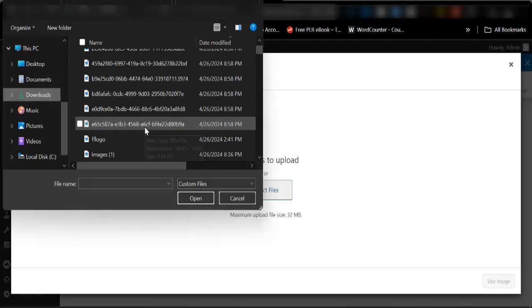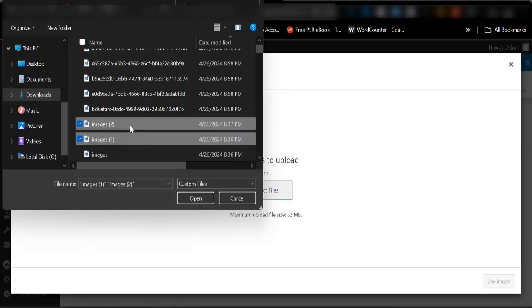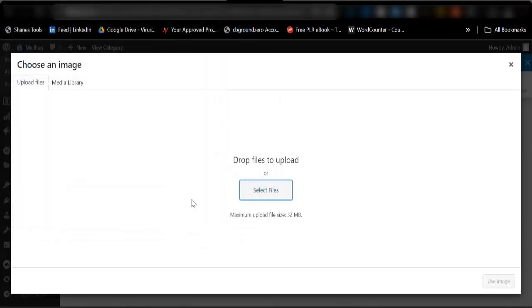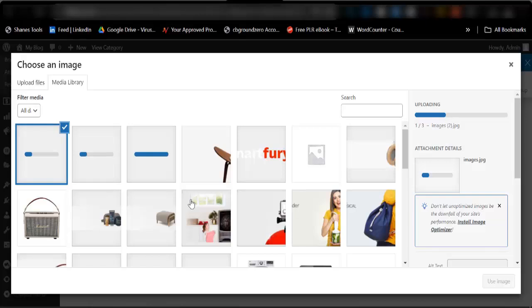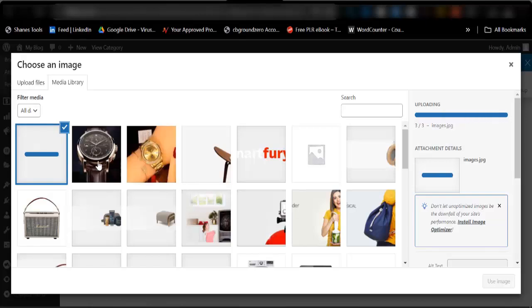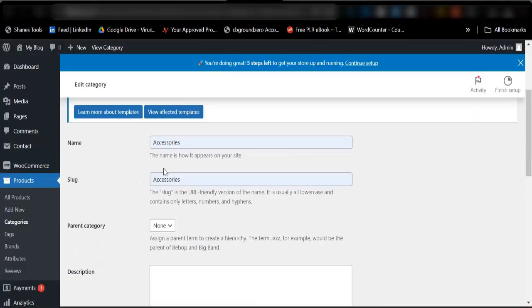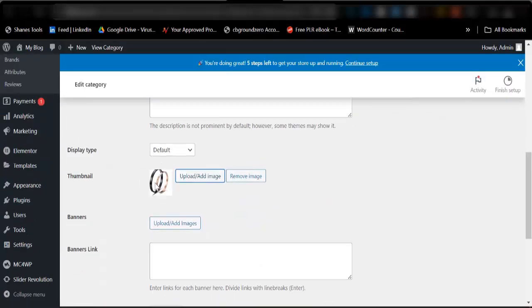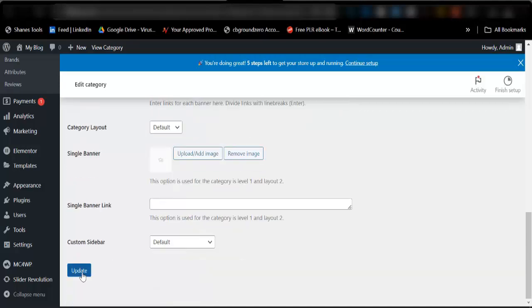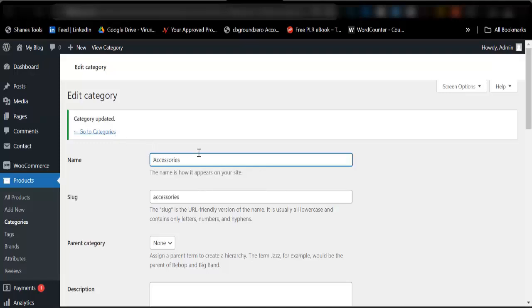I have some pictures I've downloaded. So I'll just select these three pictures, then click on open. These are different categories. So I'll use this one. For these accessories, this will be my category image. Once I'm done with that, I'll scroll down and click on update. Good. All right, so I'm done with that.